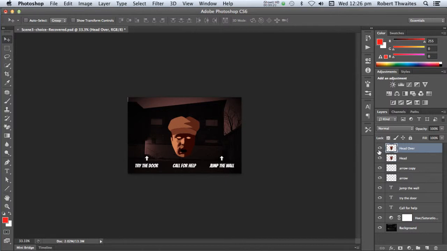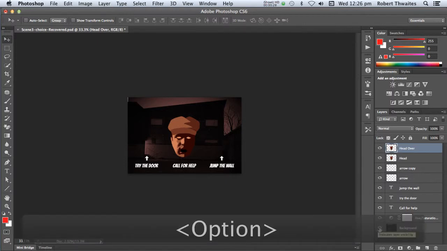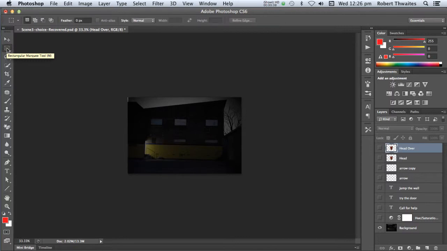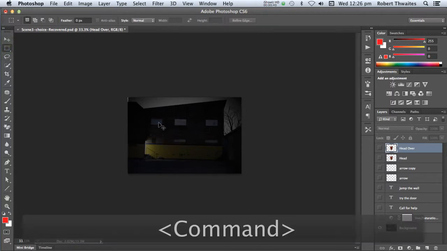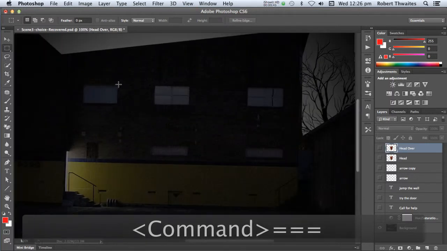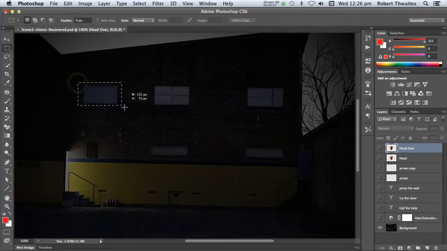So I'm just going to show the background layer. Option click on the eyeball checkbox next to background, and that hides all the other layers. And I'm going to grab this tool called the rectangular marquee tool. And let's just zoom in, Command plus. And I'm just going to click and drag on my image. And this creates a little rectangular selection.